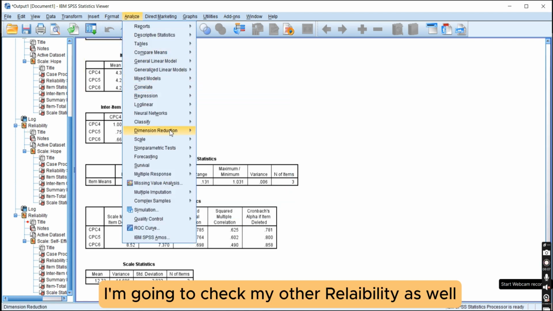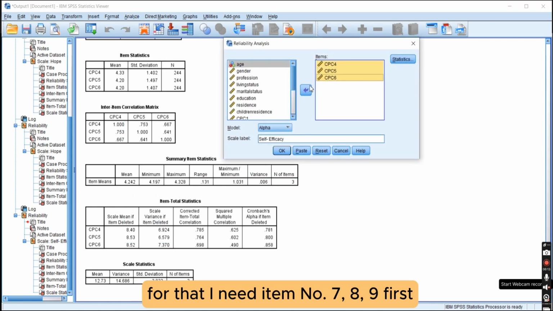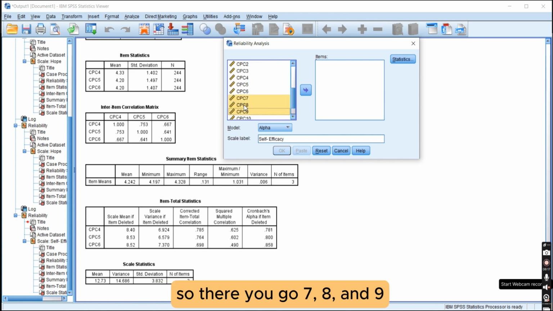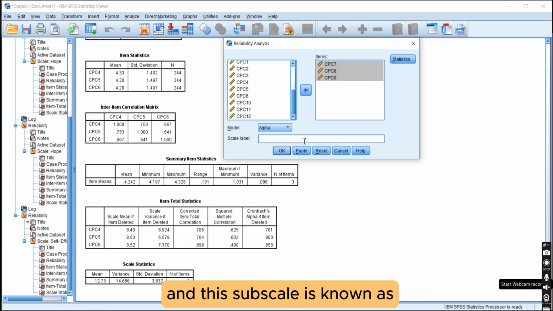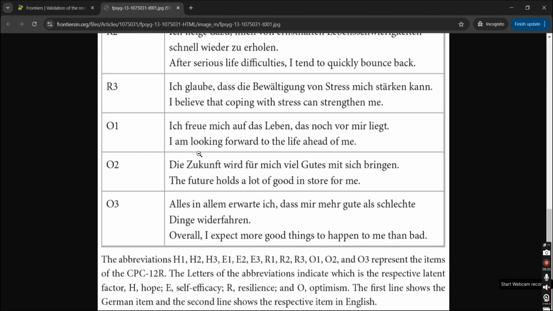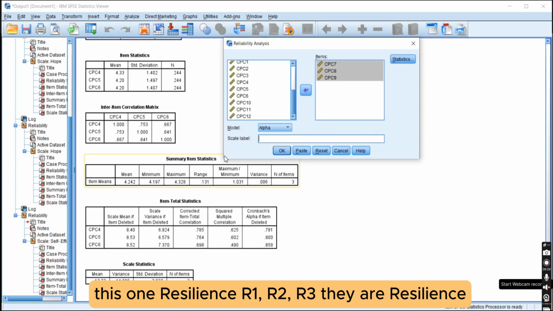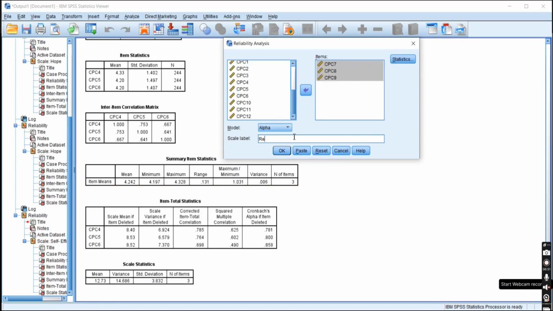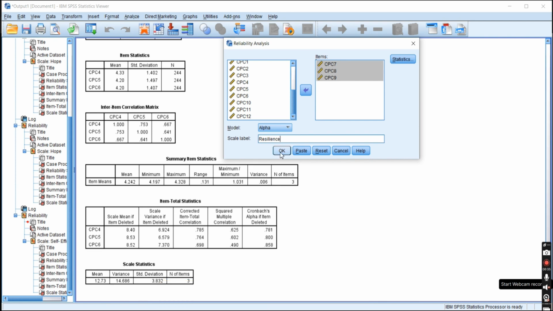Now I'm going to check my reliability for the remaining two subscales as well. For that, I need item number 7, 8, 9 first. So there you go, 7, 8 and 9. And this subscale is known as resilience. This one, resilience, R1, R2, R3, they are resilience. So let's label it as resilience.